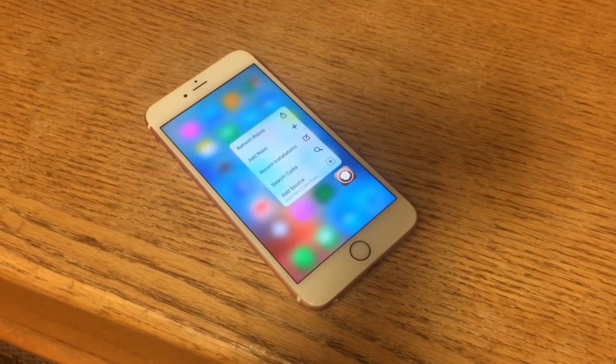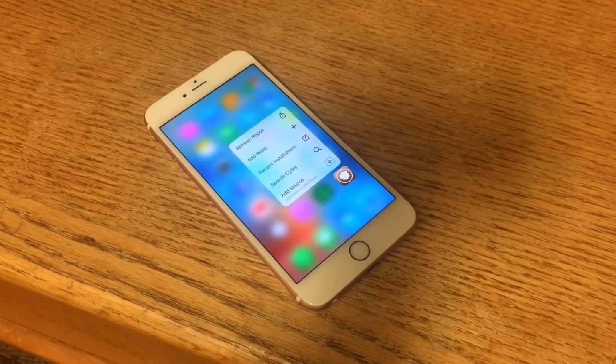All right, guys, that pretty much wraps up this video. Hope you guys enjoy these tweaks. Hopefully, we're getting closer to that iOS 10 jailbreak that all of us are wanting.